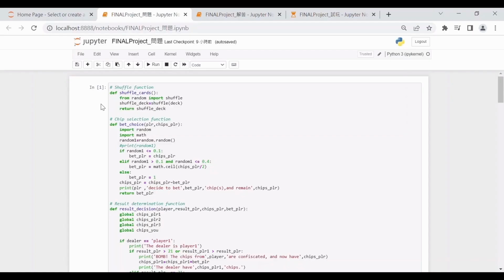Next, we start the part of the code explanation. At this part, the random import shuffle function can randomly sort the values in a list to assist us in shuffling the cards. And next part, we let the computer choose the amount of bet by self-defining the bet choose function. First, we set the random value between 0 to 1 and give the following conditional expression. When the random value is less than 0.1, there is a 10% chance that the computer will choose to bet all the chips in their hands.